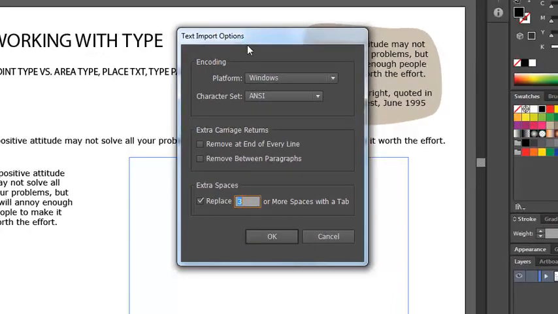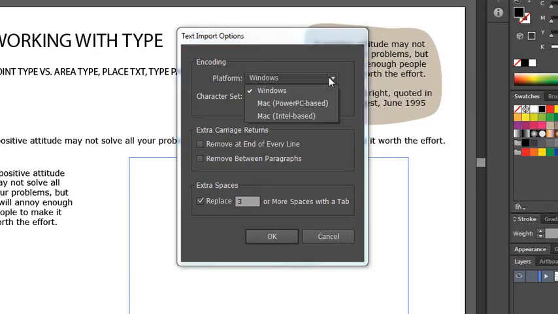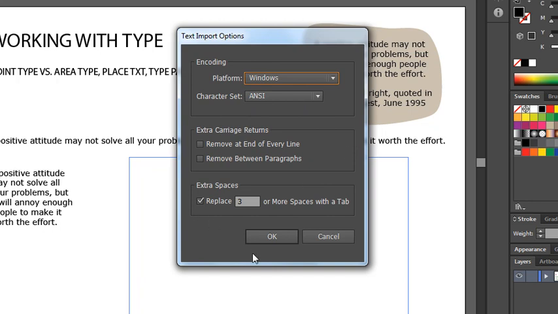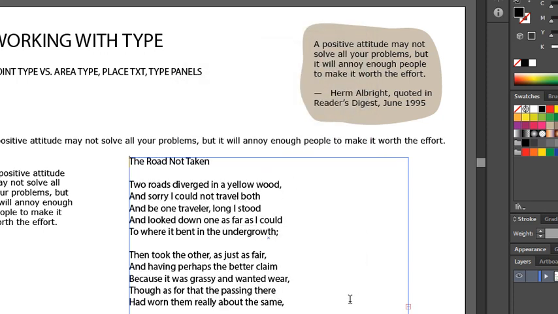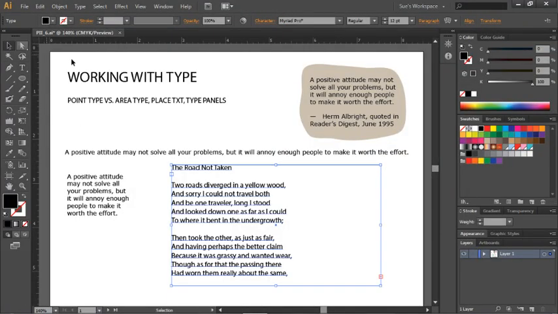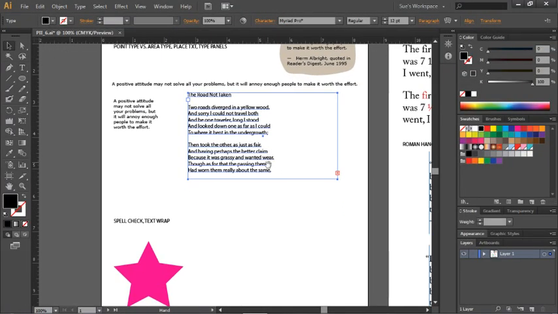And this text import dialog box will come up, and depending on which platform you're on, you can modify any of the settings here. For instance, sometimes if you copy text from an email program or something, there are carriage returns after every single line, which is totally annoying. And if it was a long email, you'd have to spend time going line by line, removing each one. You can turn this option on to zap it for you automatically, or even remove any paragraph breaks. I'm just going to click OK. And that type will be dropped right into my area type box. Let me zoom out a little bit more so that you can see what's going on here.